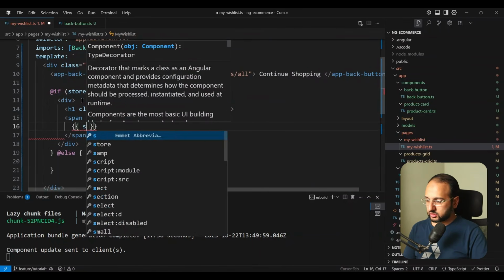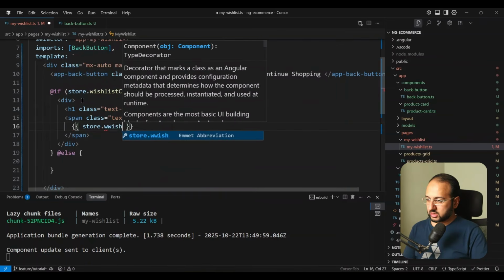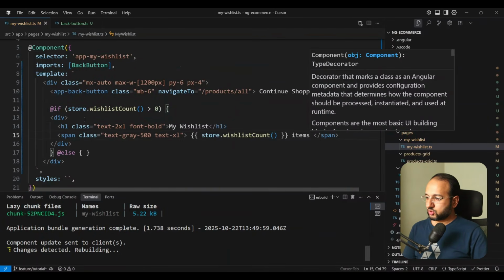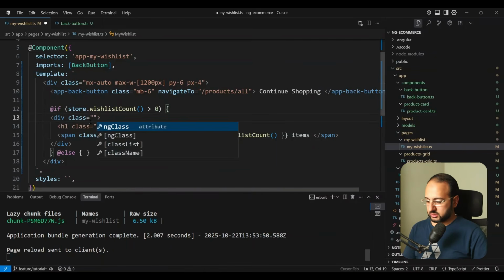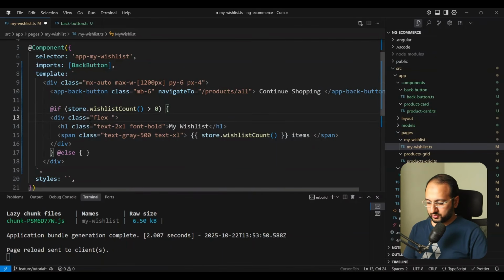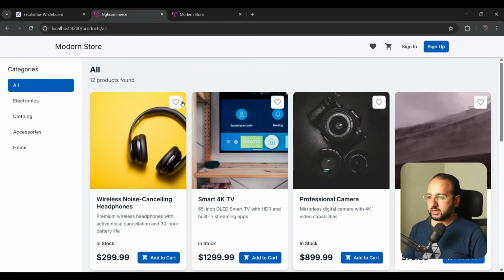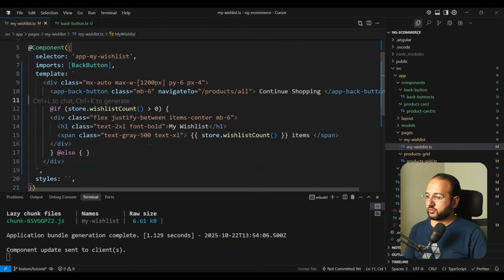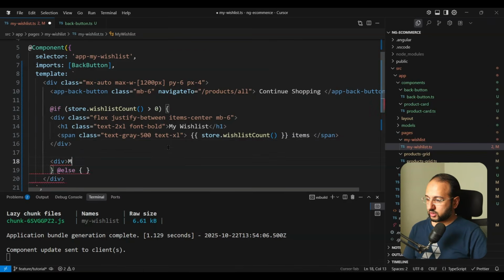And then within this, we are going to say store.wishlistCount. And after that, we're going to say items here like this. Okay, so this is done, but we need to arrange this in a flex format. So we're going to do flex and justify-between and items-center, and also add a margin bottom 6 in the bottom here. If we add some products to our wishlist, then we're going to see this My Wishlist here like this and 2 items here like this. Now below that, we just have to reuse our product card.